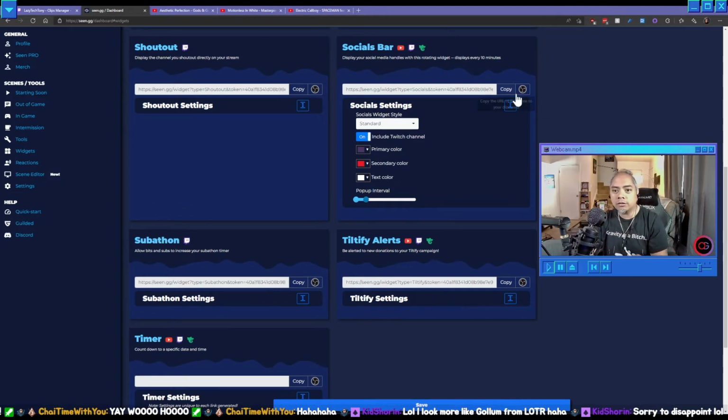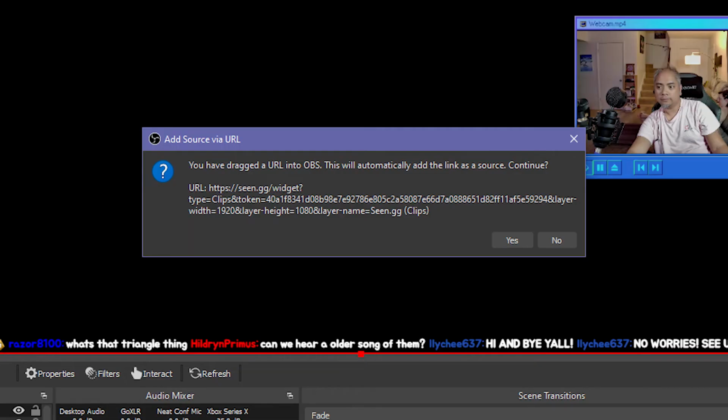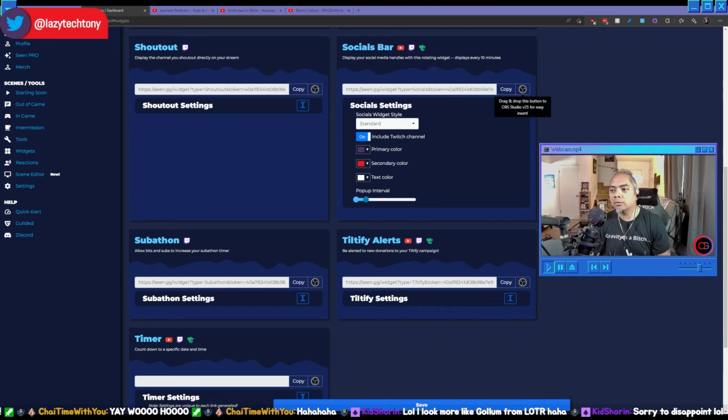So once you've done this, you can either copy the URL and add it as a browser source, or you can just hold the OBS logo down and drag that over to your OBS. You say yes, you want to add the source. And up there in the upper left-hand corner, you'll see my Twitter, and then it will rotate through the different socials that I have.